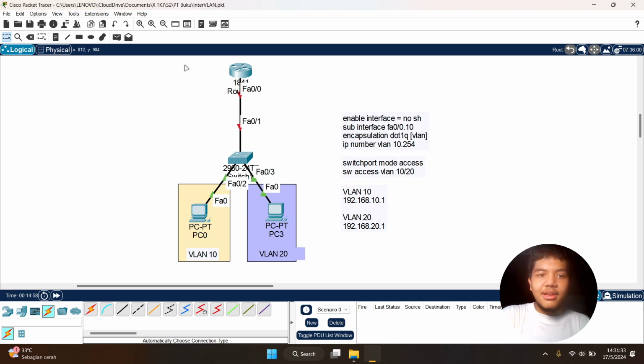So now in here we have prepared the topology. We use one router, one switch, and two client PCs. In here we have no configuration yet, so now what we need to do is configure as usual. And in here we have prepared the reference, like the configuration that we should put in this inter-VLAN configuration. Okay, so let's get started with the configuration.